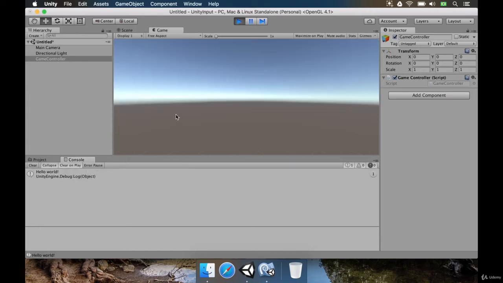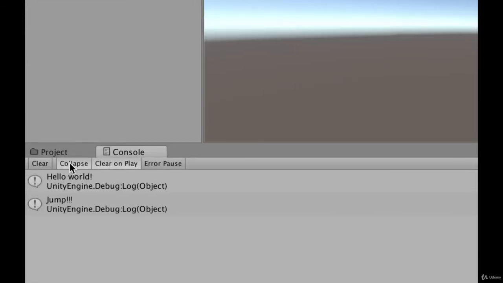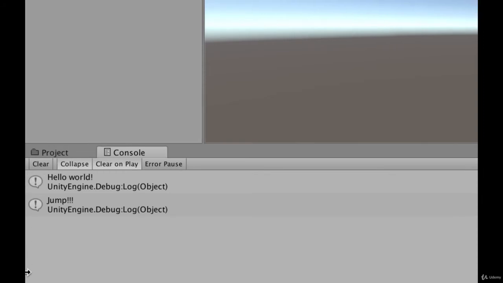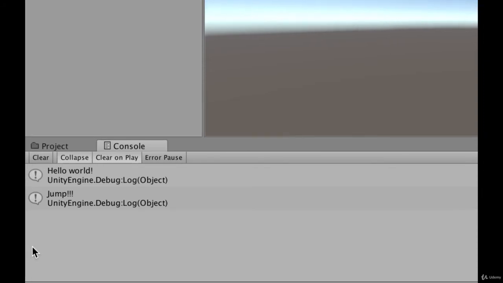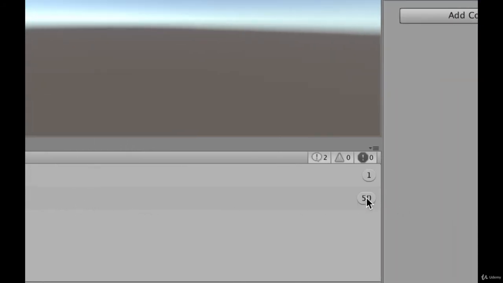We have the hello world printed, and if I press the space key, jump is being printed. Okay, but there is something interesting happening here. Notice that my console contains the collapse box enabled. That means that if multiple identical messages are being printed one right after the other, they're going to be collapsed, they're going to be joined. So we see only one jump message here, but it has been called 50 times.